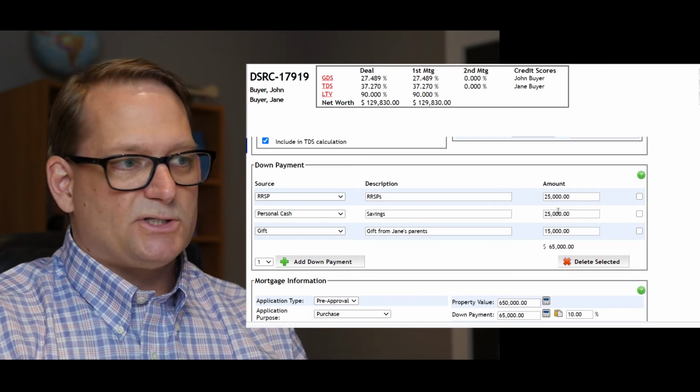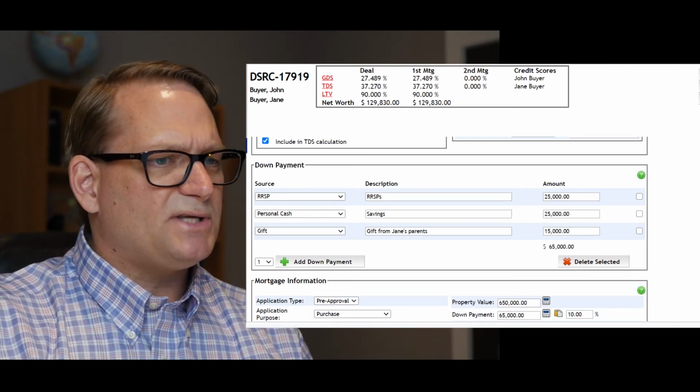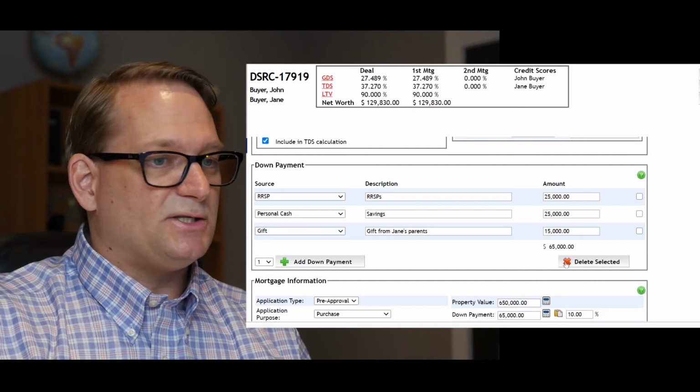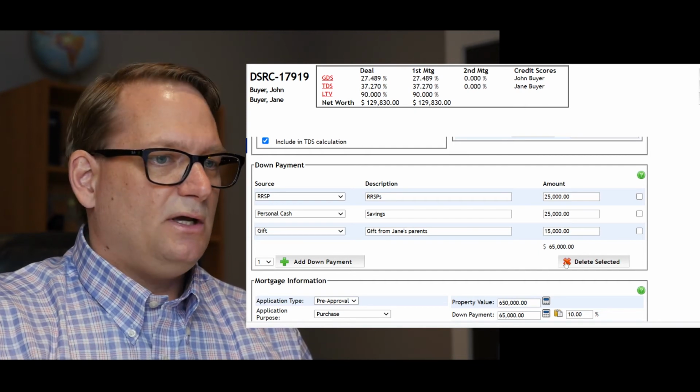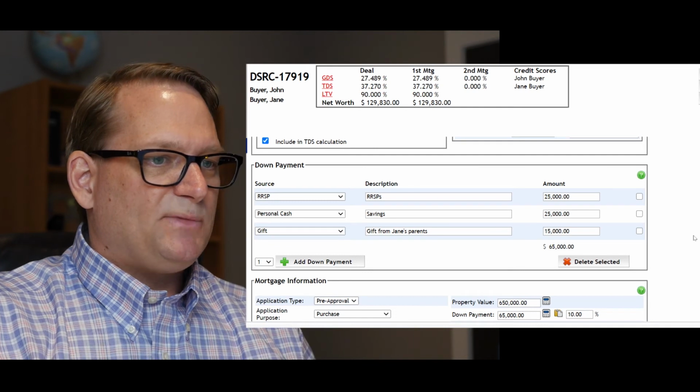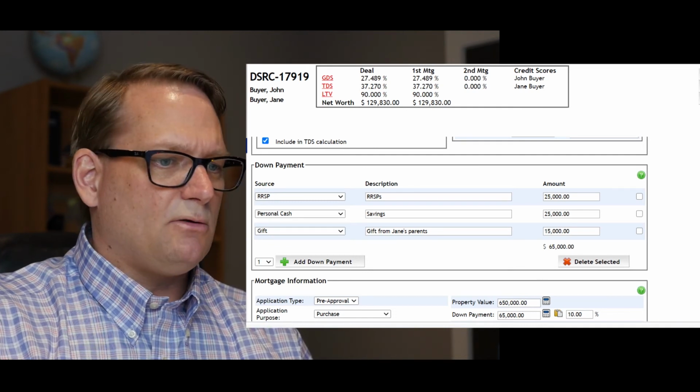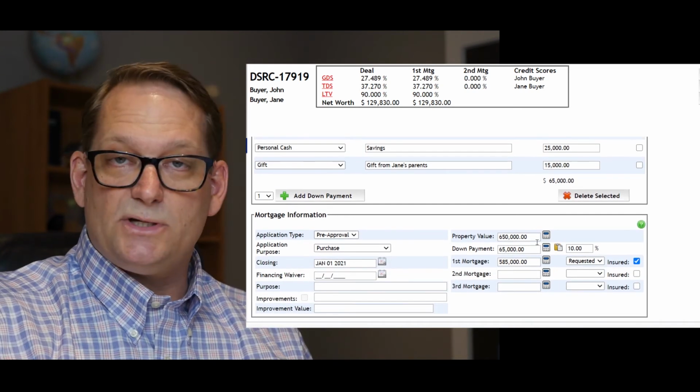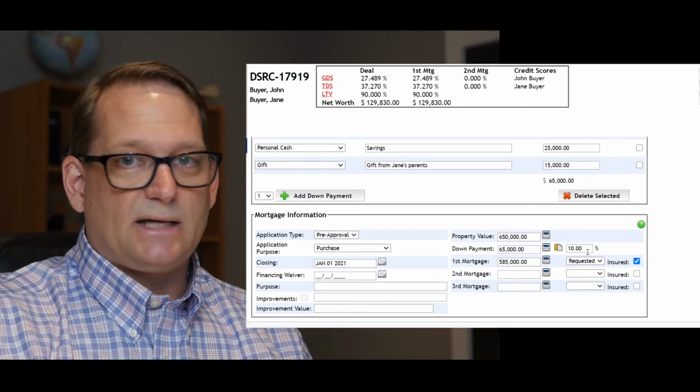So they're going to use some of their RSPs, some of the savings, and then a gift from Jane's parents. They're going to give them $15,000 to just help out for the down payment a little bit. So they got $65,000 to put down. $650,000 is kind of what I came up with, which would bring them to that 10% down payment.